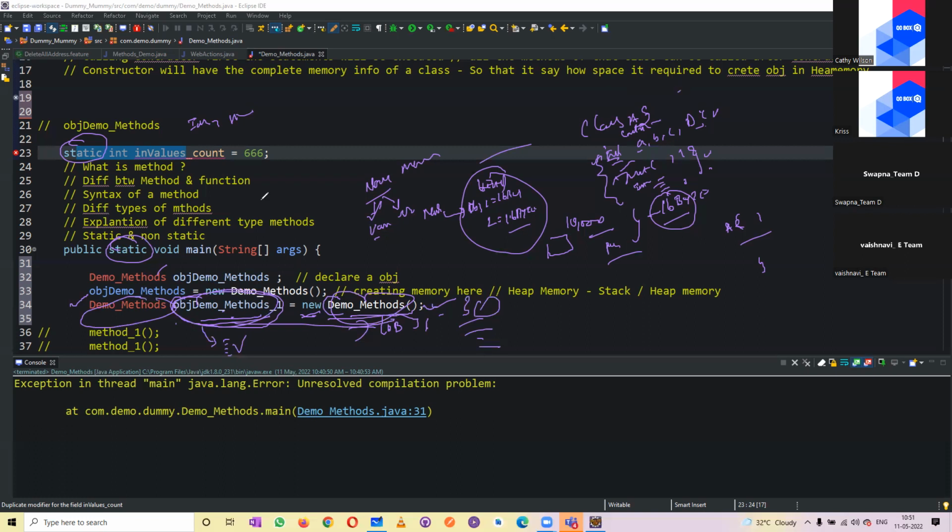That's it. And if I define static in front of this one, then it is called a static variable. If I don't define it, then it is a non-static variable. If I define static, then it is called a static method. If I don't define it, then it is a non-static method.